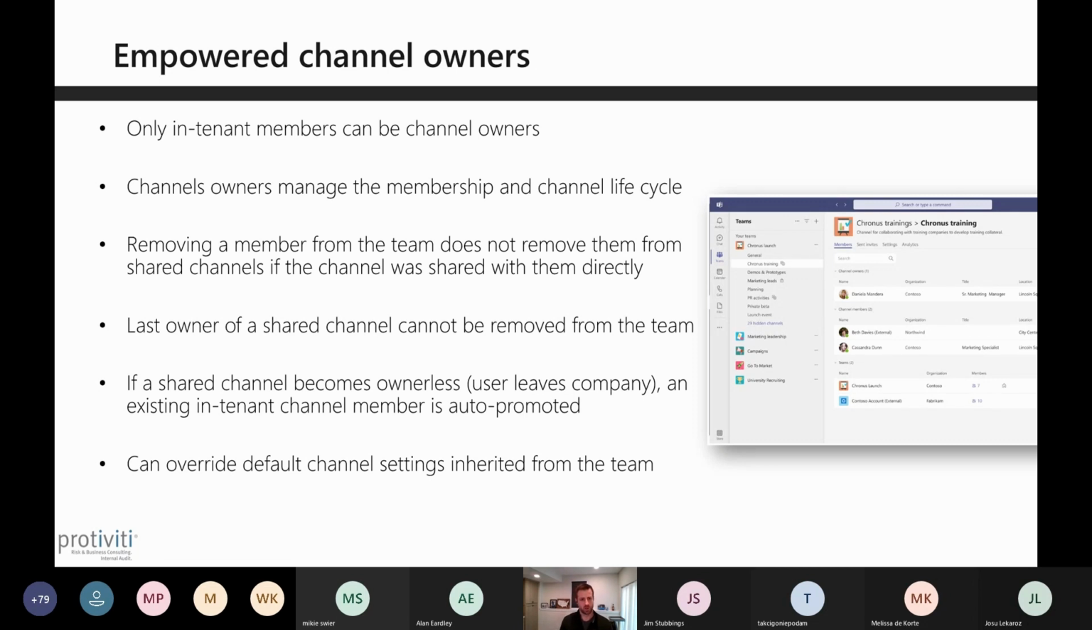So if someone wanted to go in and change channel settings, the channel owner can do that. The channel owner manipulates the channel while the team owner manipulates the team decisions. So if I wanted to go in and allow GIFs or change the ability to delete, the channel owner can do that. And the other key thing is, if I remove someone from the team and they're in the shared channel, that does not remove them from the channel. Okay, so they're separate security objects basically.